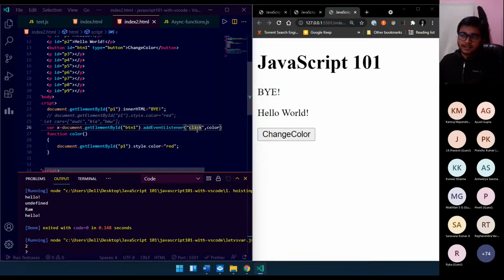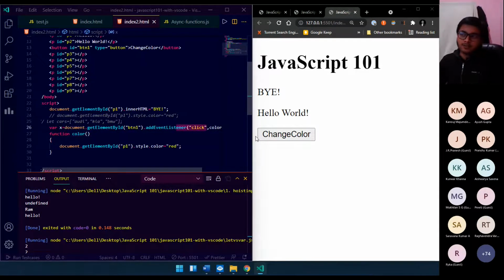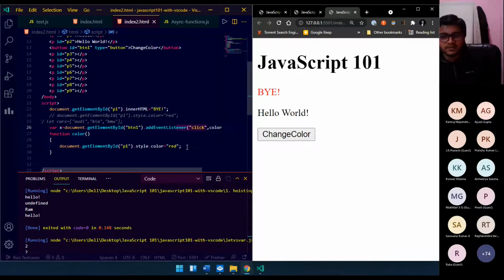For example, I added a click listener, so the function only runs when this event happens. Once I go here and click, the color changed, right? This is one good way you can use these things, because if you need this in CSS, you cannot do it. You need JavaScript for this.